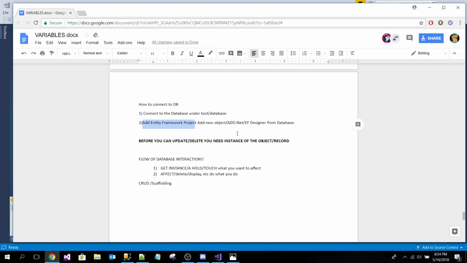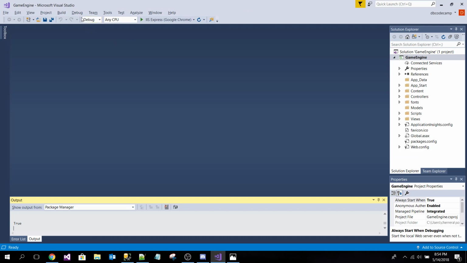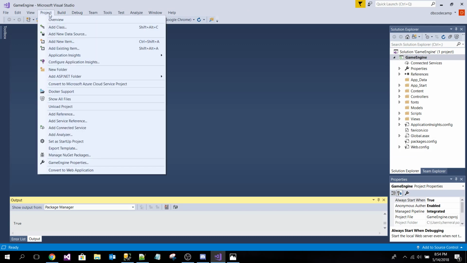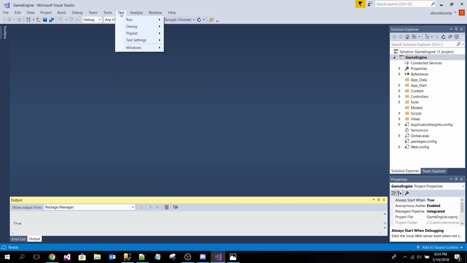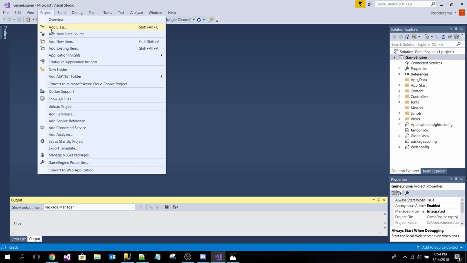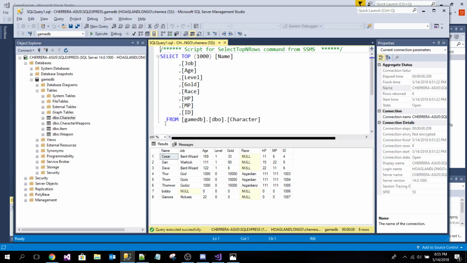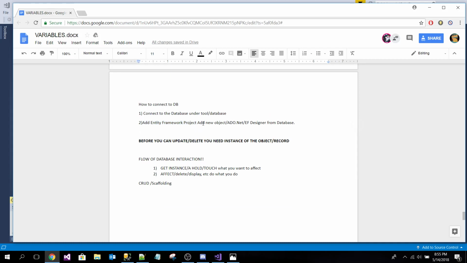So add new object. Where do I do that? Is it in project, add new item, maybe? Do you guys remember? Project, add new item. Aha, is it here? This guy here? Yes. Oh, there you go. Give me 1 second. Yes, so it's in project, add. It's actually new item in here. Let's not forget about that. Oh, it saves automatically. Sweet.